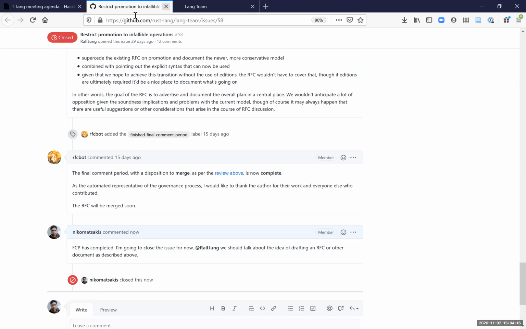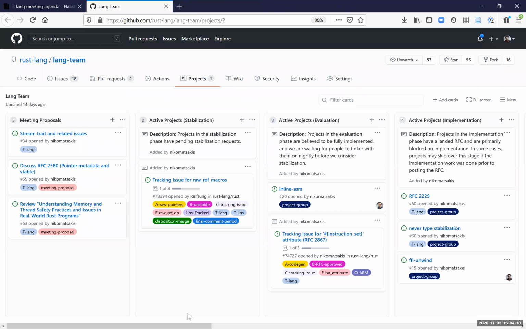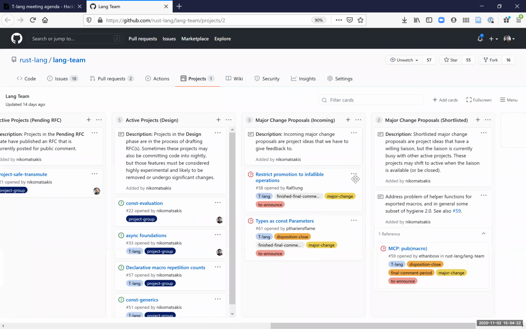Very good. In terms of updates, I have at least one. I don't know if other people have any. So in terms of active projects, const evaluation, async foundations. I'm not caught up to date on const generics, but if someone in this meeting wants to give a chat, that's fine.